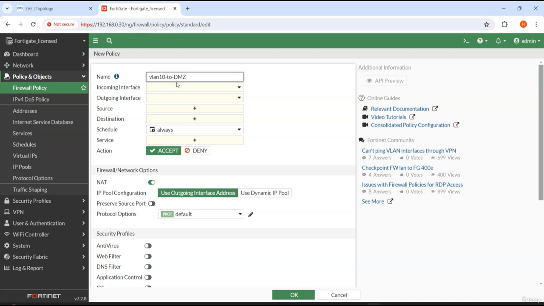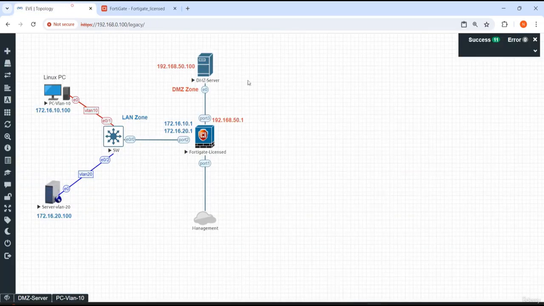DMZ. The reason I am putting VLAN 10 is that you cannot create a policy saying when traffic comes from port 2 towards port 3, allow it. The reason is, if you remember from the last video, we have not configured any IP address on port 2. Instead, we created two VLANs and gave IP addresses on the VLANs only, and those two VLANs are passing through port 2. So when you have multiple VLANs, you cannot define a policy on a port basis. This is the limitation.